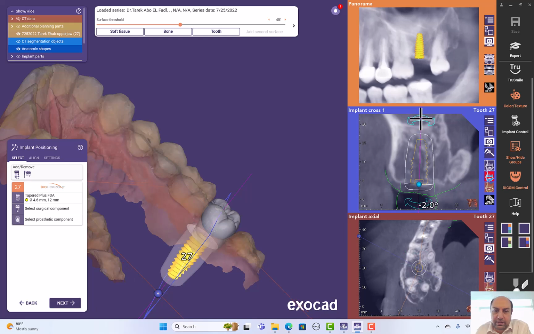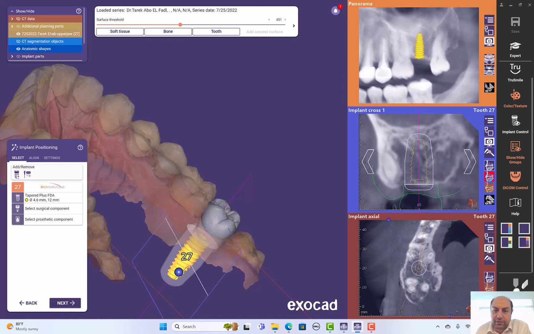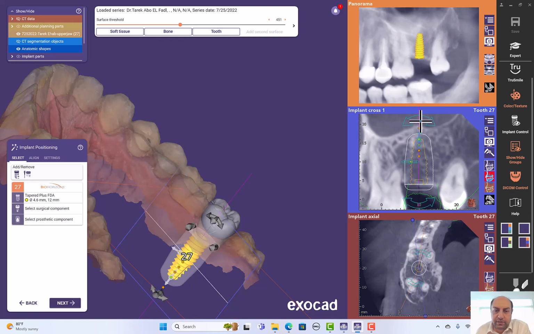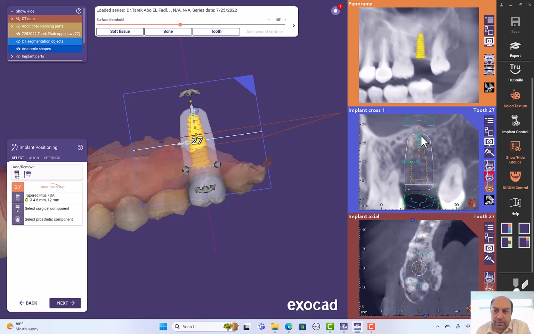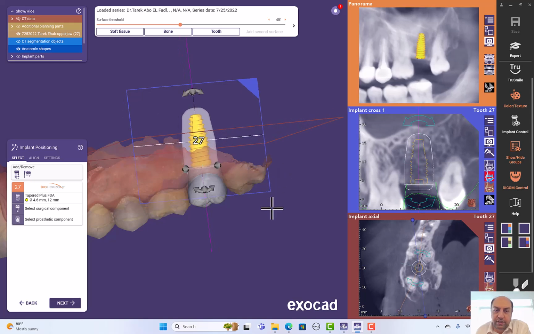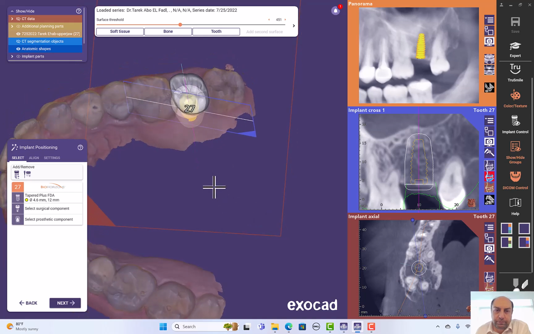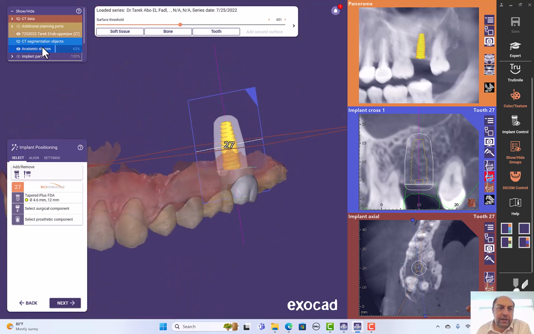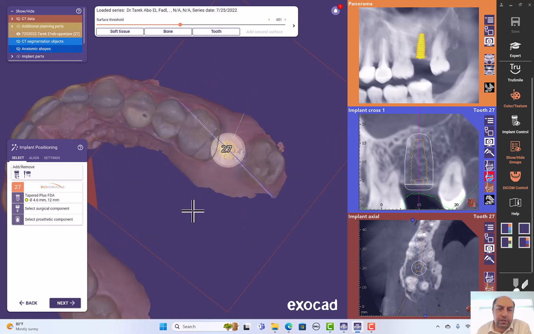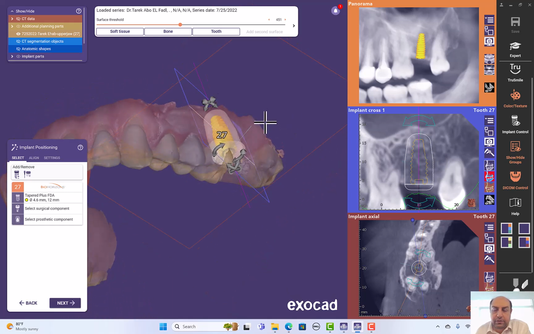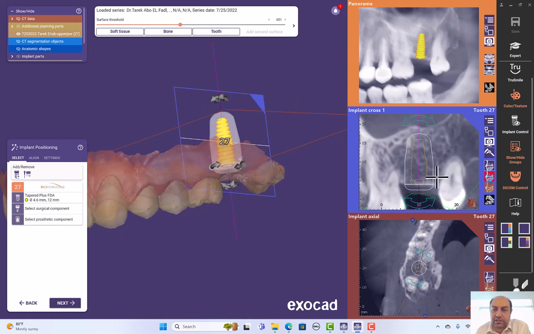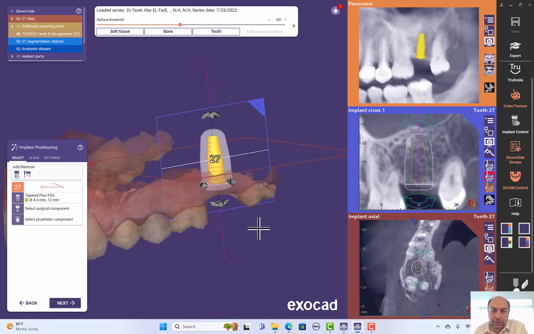I can change the tilting from mesiodistal direction. Look from this side. I can change the tilting and so on. I can hide the anatomy if I want to see better. Okay, so this is my implant. My safety margin guarantees that I am not injuring any vital structure or any neighboring tooth.